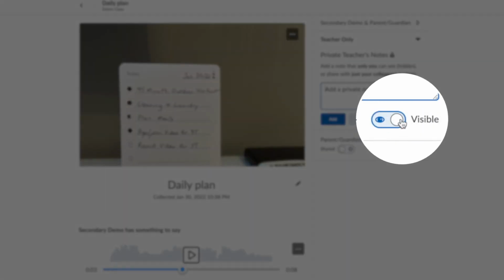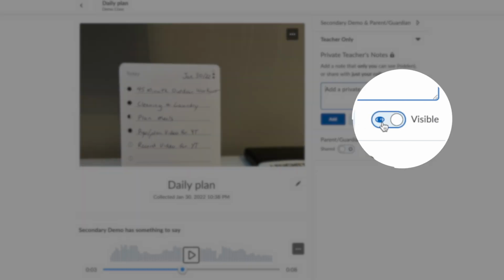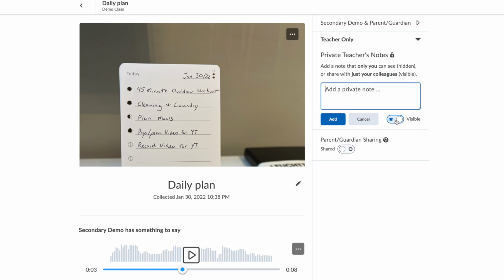Now you might get thrown off and notice there's this little visible option, like if this is private, why is it visible? What the visible option means is visible to other educators or teachers in your class. So if I turn this off, it's private to me only as the educator in my class. If it's on and I have co-teachers or other educators in my class with me, that visible means they can see it as well.